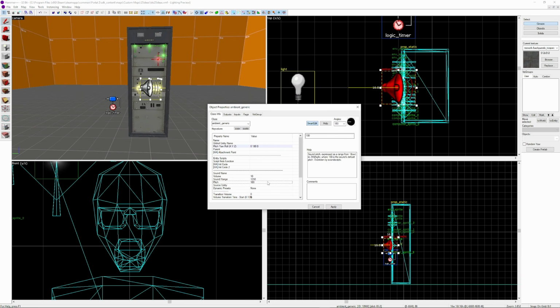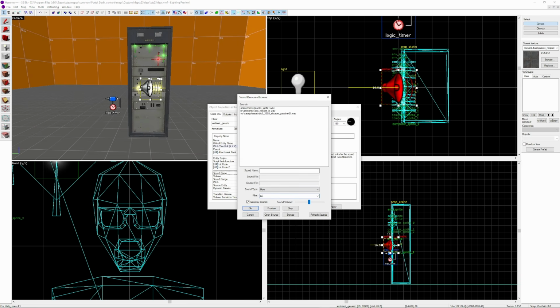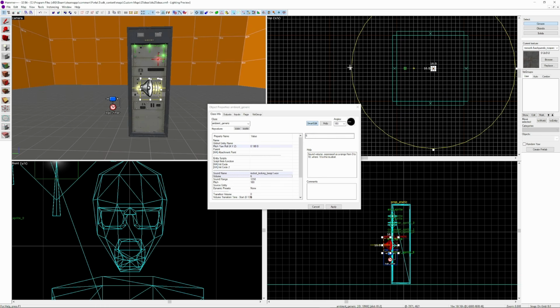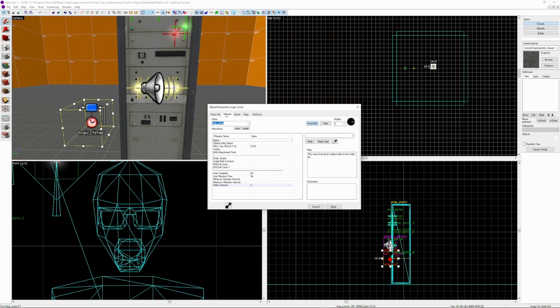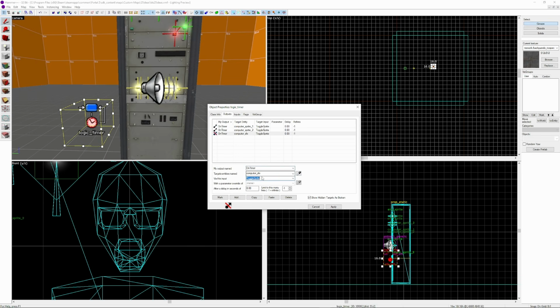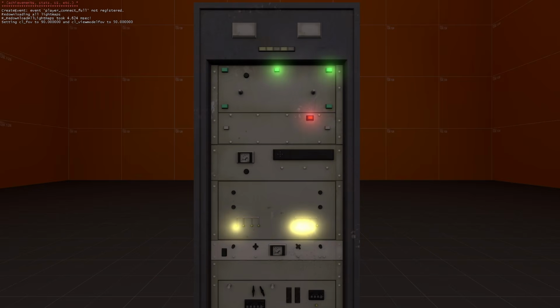You can also add sounds to this if you want. First, create an ambient generic, then in the sound browser search for beep, I'm choosing this sound here, then lower the sound and the range again as we want this to be quiet. Give it a unique name, I'm calling mine Computer SFX, then in the logic timer, add the output on timer, Computer SFX, play sound. Now in the game it should look like this.